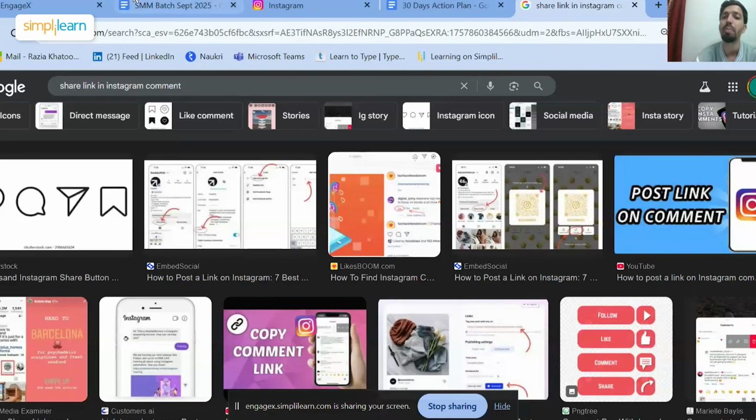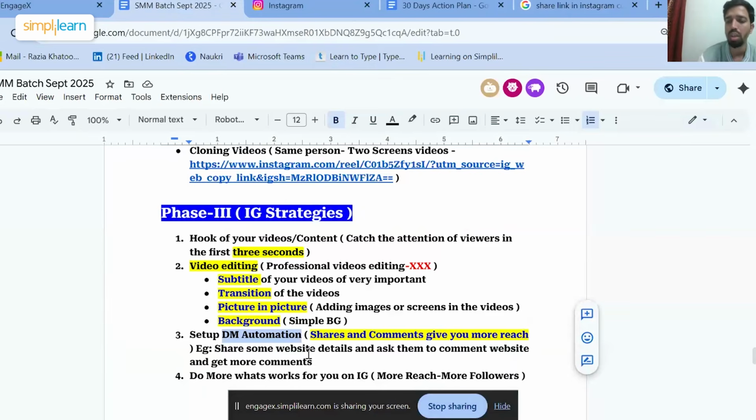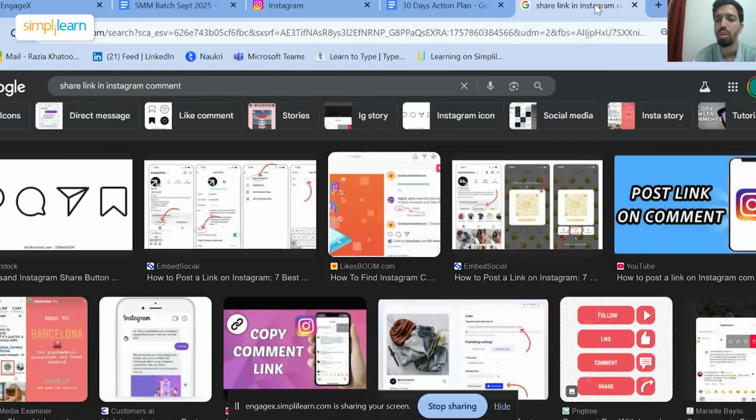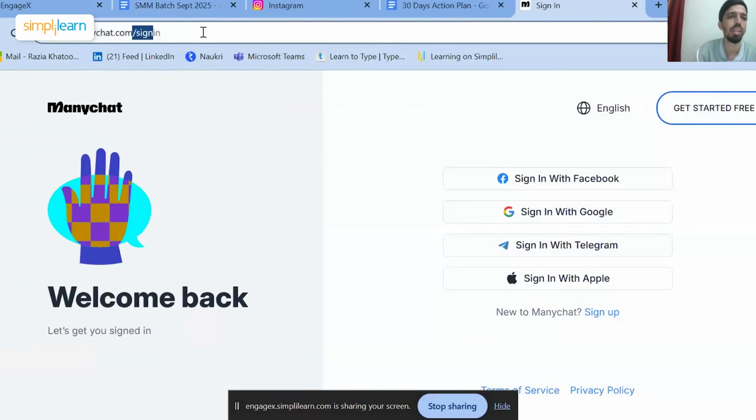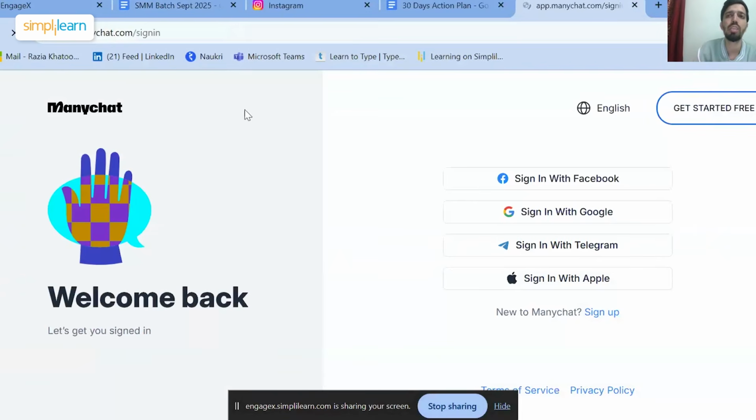How do we do that? We are going to get started. The automation that we are going to be using is none other than ManyChat. So here we are in ManyChat. On the ManyChat website, this is an automation setup, and you can definitely get started by creating an account.